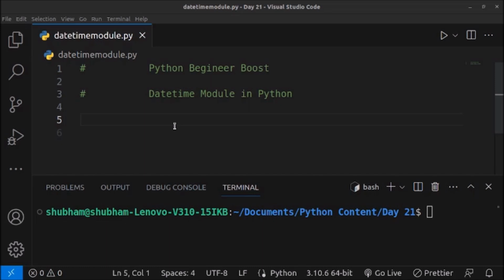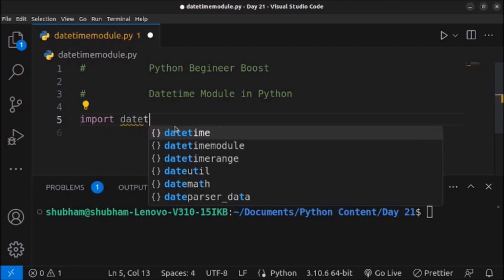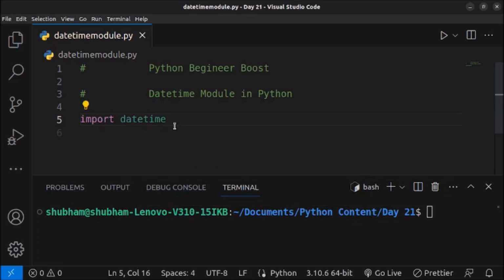So what is the datetime module? The datetime module is a powerful built-in Python library that allows us to work with dates, times, and time intervals. It provides a wide range of functions and classes to manipulate, format, and calculate time-related operations. First of all, let's start with importing the datetime module. For importing any module, we use import and then the name of the module, which is datetime. So this is how we import the datetime module.